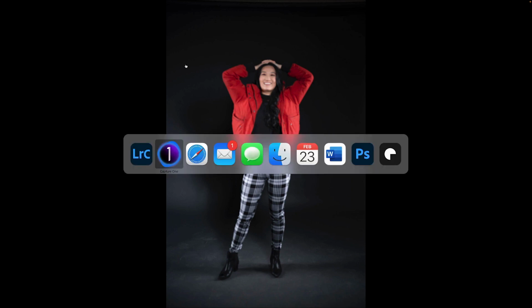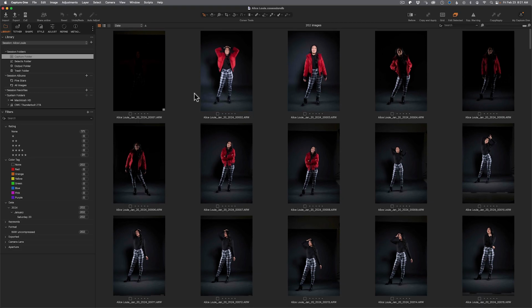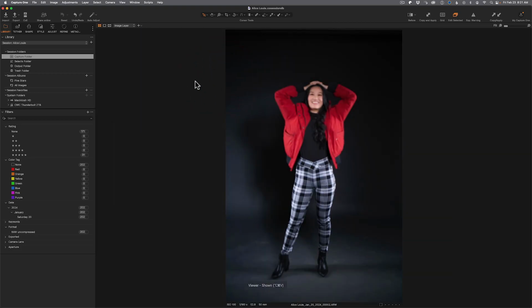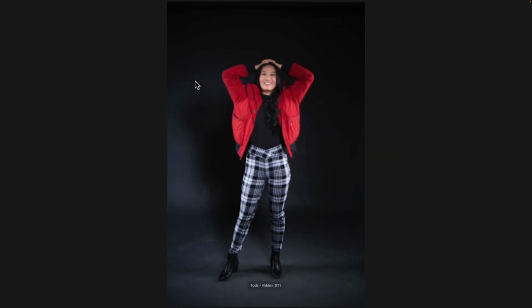Now in Capture One, if you want to do this, it's very similar. I'll scroll up to the top here. We'll start with our out of focus image. For Capture One, the keyboard shortcut is Option F. So hold down Option F, that would be Alt F on a PC Windows, and now you're in full screen mode.